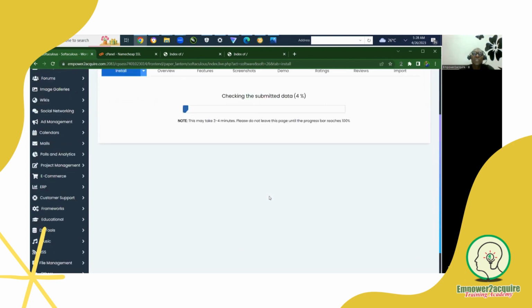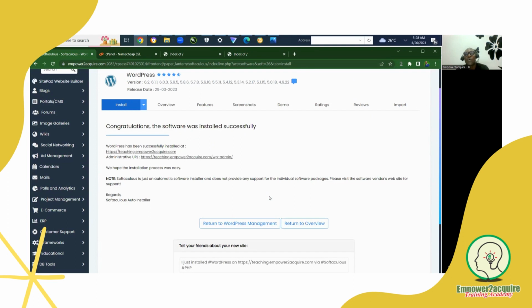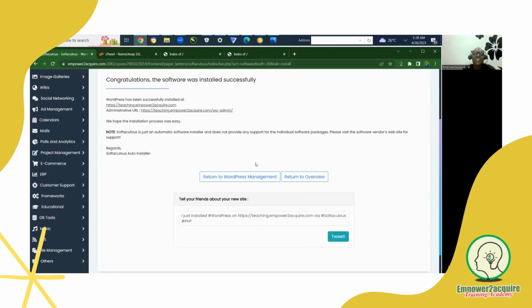Immediately you click on install, it tells you that it takes up to 3 to 4 minutes to install. So just relax. And as I'm talking to you, WordPress has been installed. As simple as that. Let's go and check it. Okay, it says, congratulations, the software was installed successfully. So we'll go and check our WordPress now.